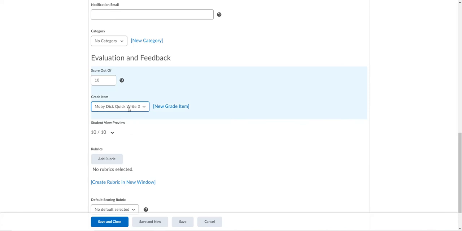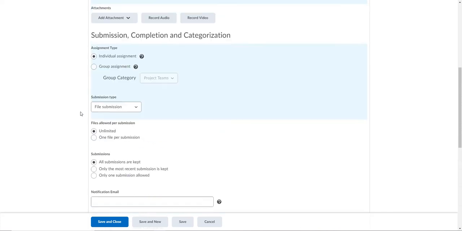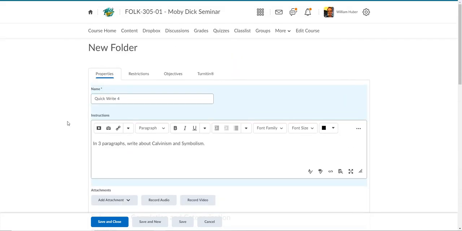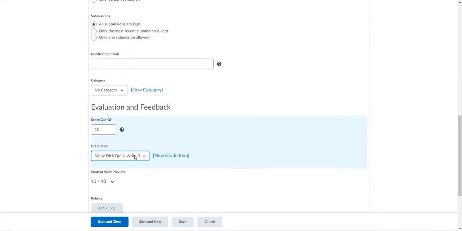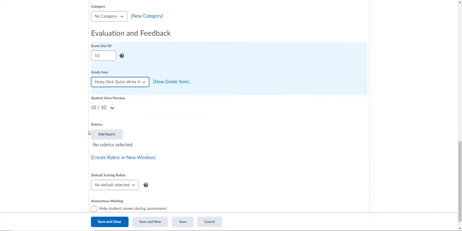So I've already built up my grade book for Quick Write 3 worth 10 points. If I set this, this will interface with the grade book. So when I view the papers in the Dropbox, it'll let me type in a score and type in feedback comments. It'll send those to the grade book and update the student scores instantly. Another thing to watch out for is make sure it matches. I'm setting up Quick Write 4 and I accidentally chose Quick Write 3, so careful with that. Make sure these are matching or consistently named. Don't crisscross the grade item with the name of the assignment.